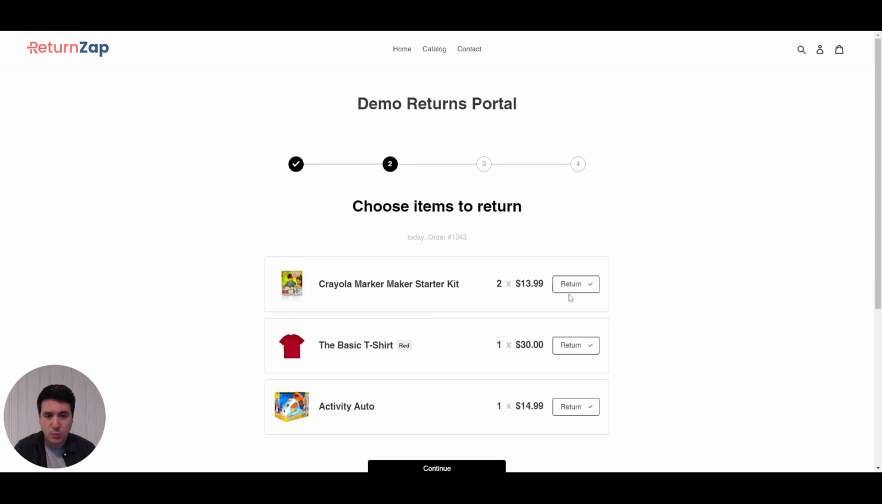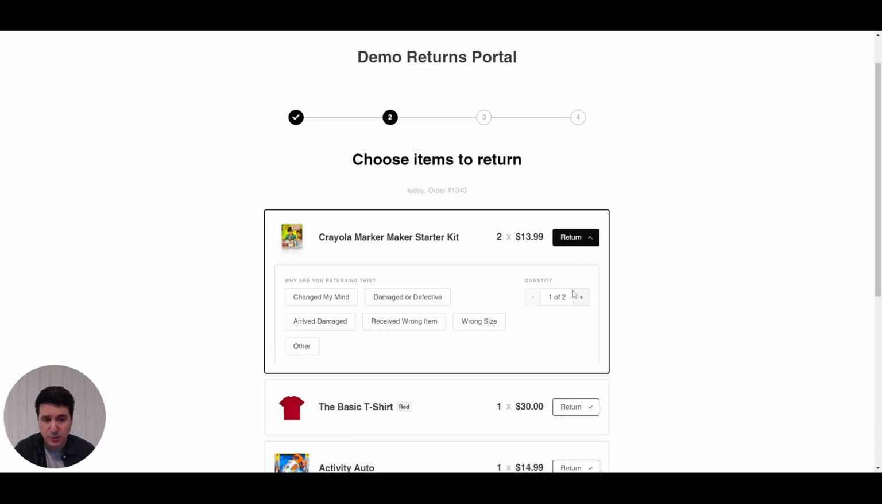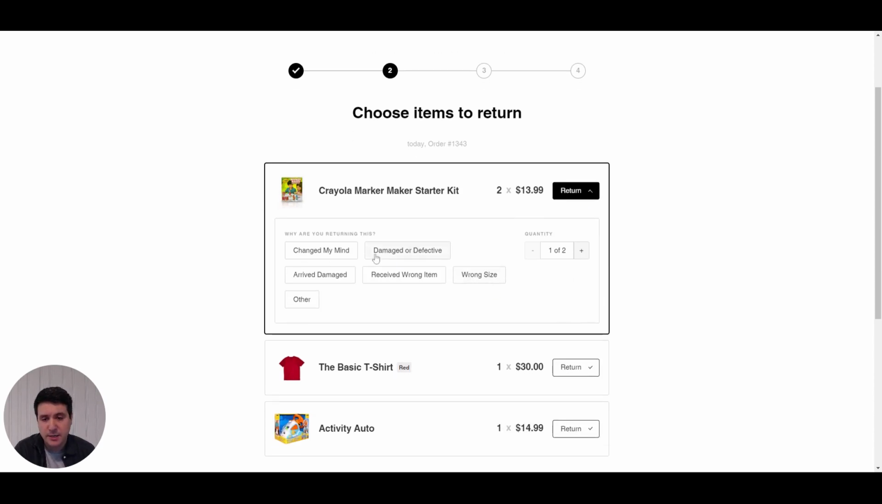When they hit search, we're going to check the items in their order against your returns policy, which you can configure in the backend with ReturnZap, to see things like the date since order, the date since delivery, or if certain items are final sale or otherwise excluded from return. The customer will then be able to initiate a return by selecting the product. They can choose from one of the custom return reasons which you set up. They can change the quantity, obviously.